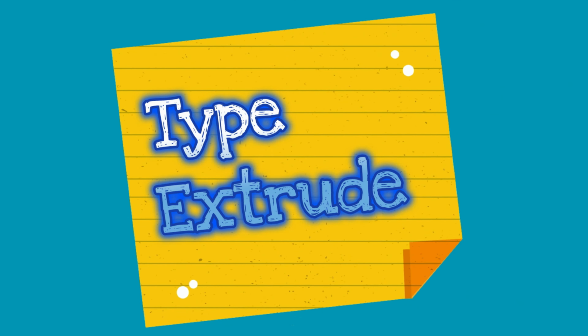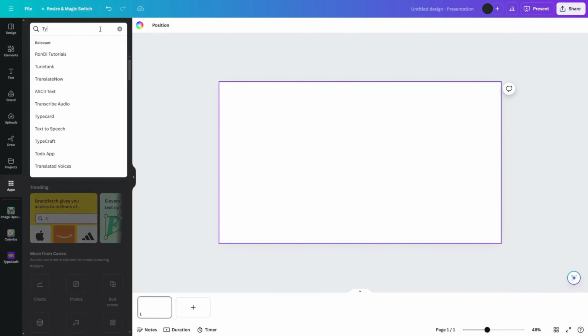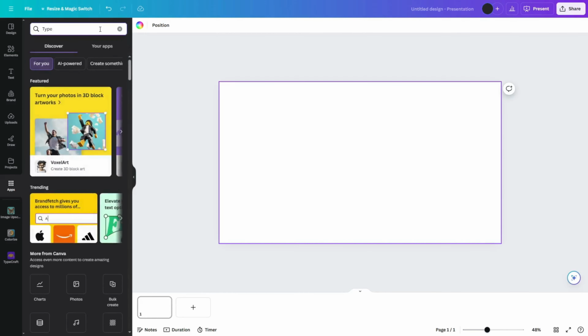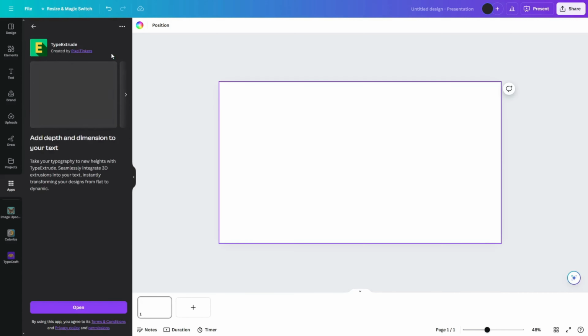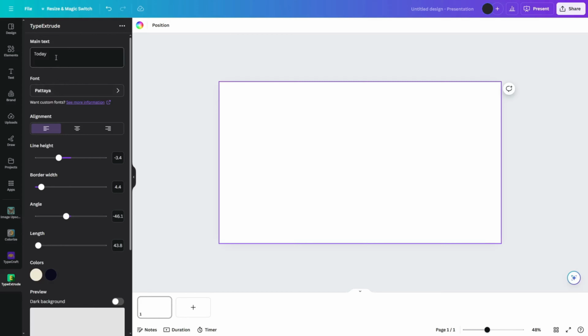Next one is Type Extrude. Now write Type Extrude and press Enter. After that, open this app. This app can make long shadow text. First, type anything in here.